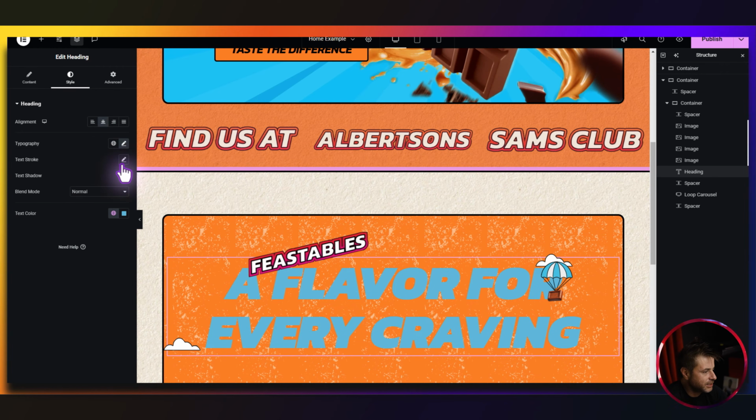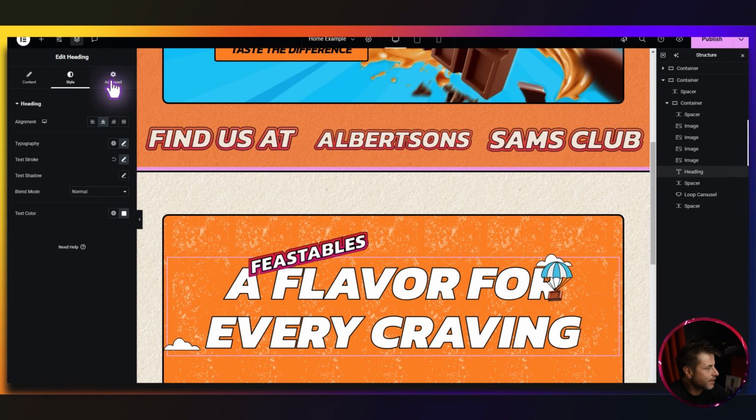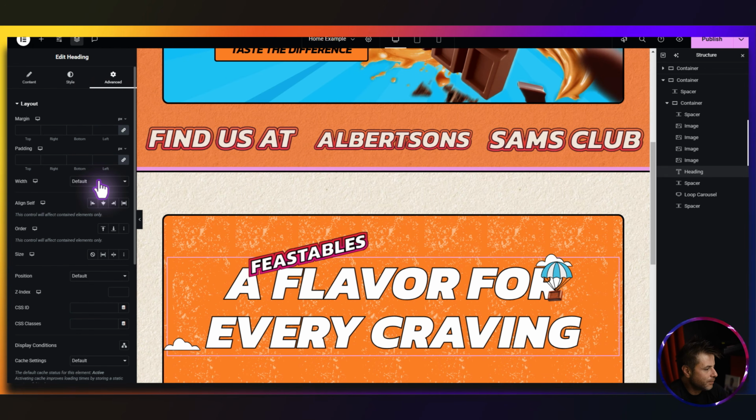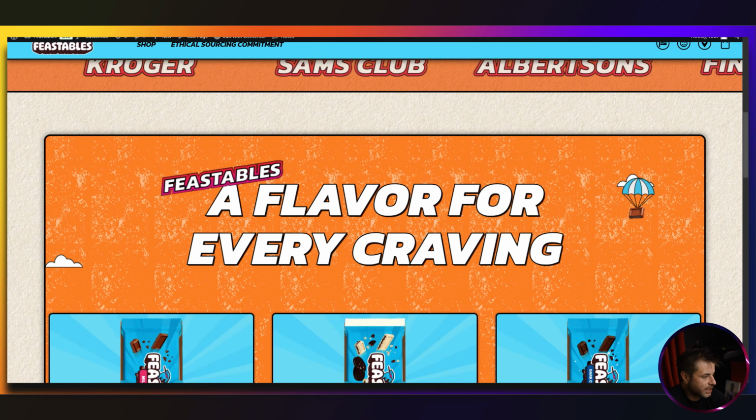Now this is going to need a text stroke. So the stroke over here is going to be 2 pixels and it can stay at black. Then the text color here is set to white. Now if we go to advanced, the width here we're going to be putting it at custom and it's going to stay percentage, but it's going to be 85. The self-align is going to be center, and this one is going to need a CSS class name.